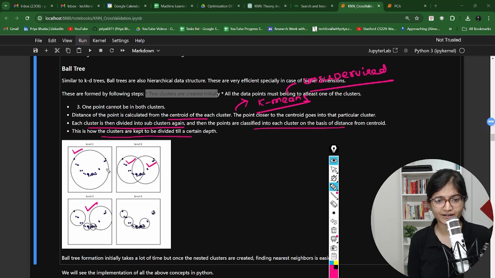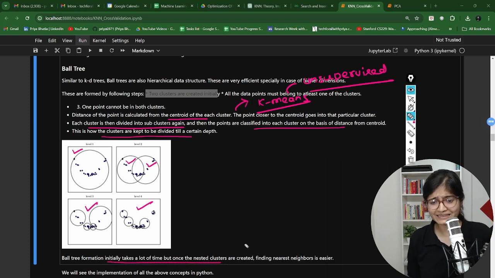You can see in this diagram how we have a single cluster where all data points are there. Then we have two clusters in which almost all data points are there, but there is some overlapping you can observe here. After that, further subdivision of clusters happens depending upon the centroid's value, whichever is very close becomes a separate cluster. And in level 4, further subclustering happens. So that is a ball tree. A ball tree initially takes a lot of time, but once nested clusters are created, finding nearest neighbors is very, very easy.